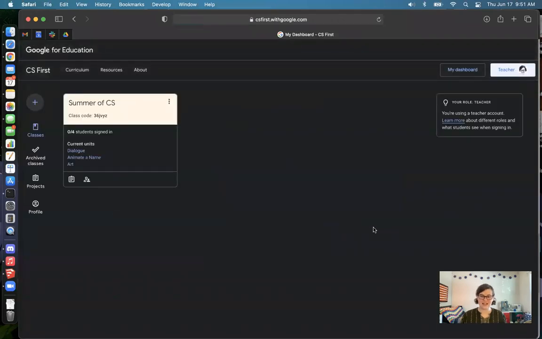Okay, the dashboard is black. This is how you tell the difference between a student experience and a teacher experience. Teachers are black and the student will have a white background. All right, so the first thing you're gonna wanna do is make a new class. And this is your dashboard. It's gonna give you lots of options. You can always get back to it by clicking My Dashboard.